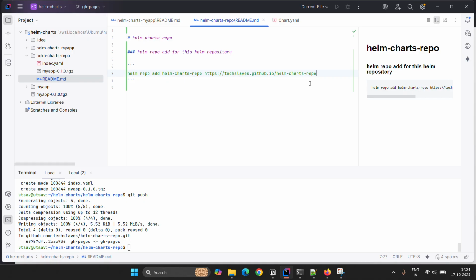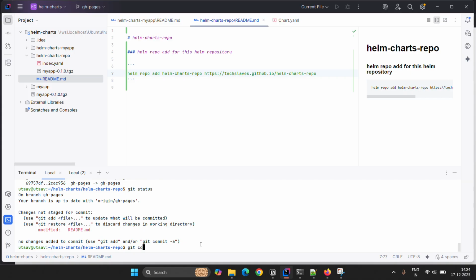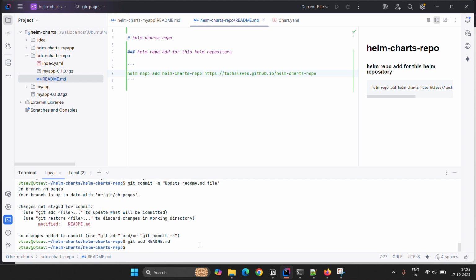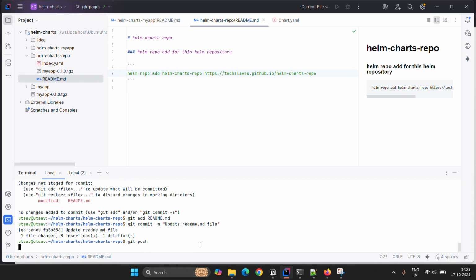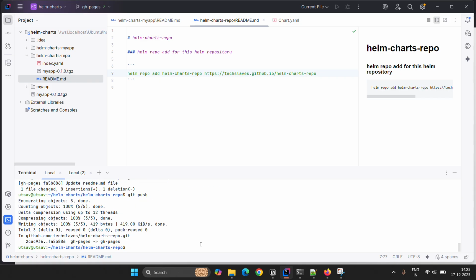I'll do a save. I'll do a git status. I'll do a git commit, update readme.md file. Okay, I need to do a git add of readme.md. I'll do a git commit. I'll do a git push. Okay. Meanwhile, the build is running for the GH pages to make these changes live.